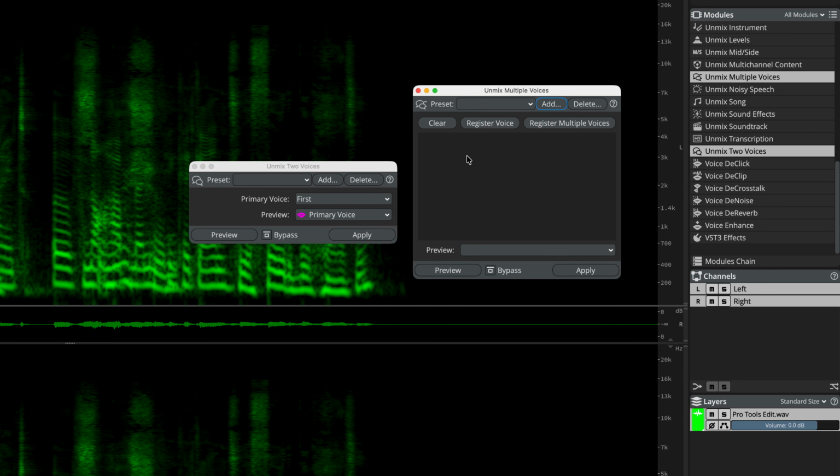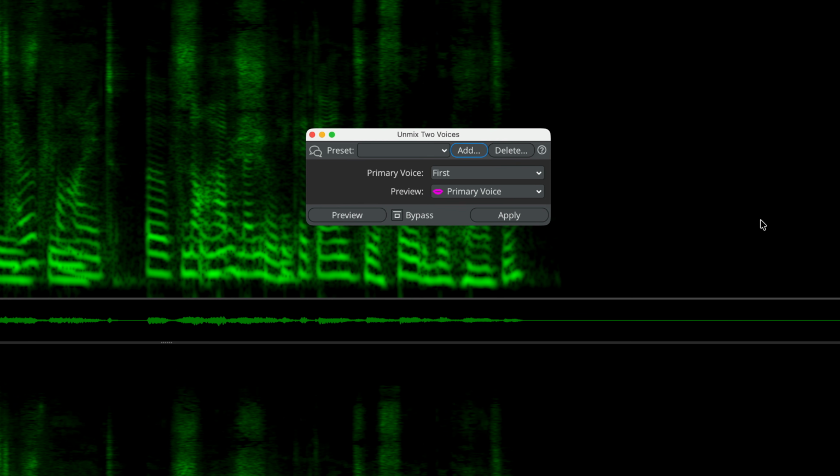Unmix Multiple Voices lets you unmix several voices with up to 3 overlapping simultaneously. However, this does require you to register voices, which requires a clean section of each, and of course, takes a little bit more time. Unmix Two Voices, on the other hand, is limited to just 2 voices, but it doesn't require you to register the voice. It happens automatically, and it's very quick.